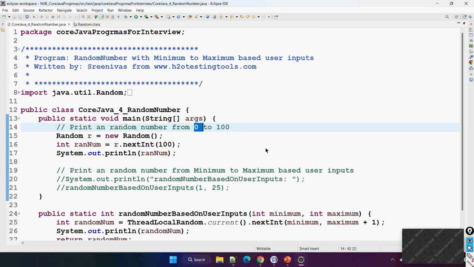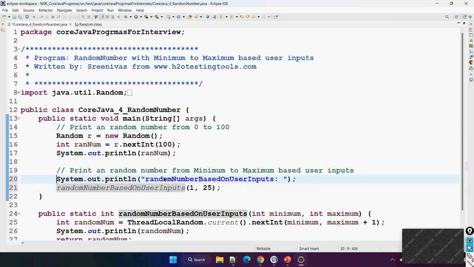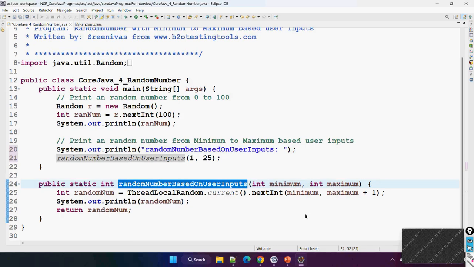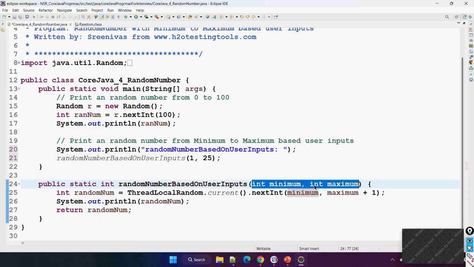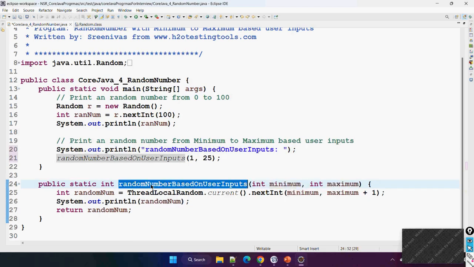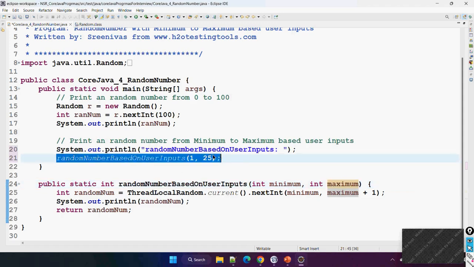But always the default minimum value is taken as 0. I don't want the default value 0. If you want to give a minimum value and a maximum value as input to the system, I created a different method for that case. Look at this separate method: public static int, random number based on the user inputs. We have used just two parameters here, one minimum value and one maximum value. At the time of calling this method, I'll give two inputs, one minimum and one maximum.